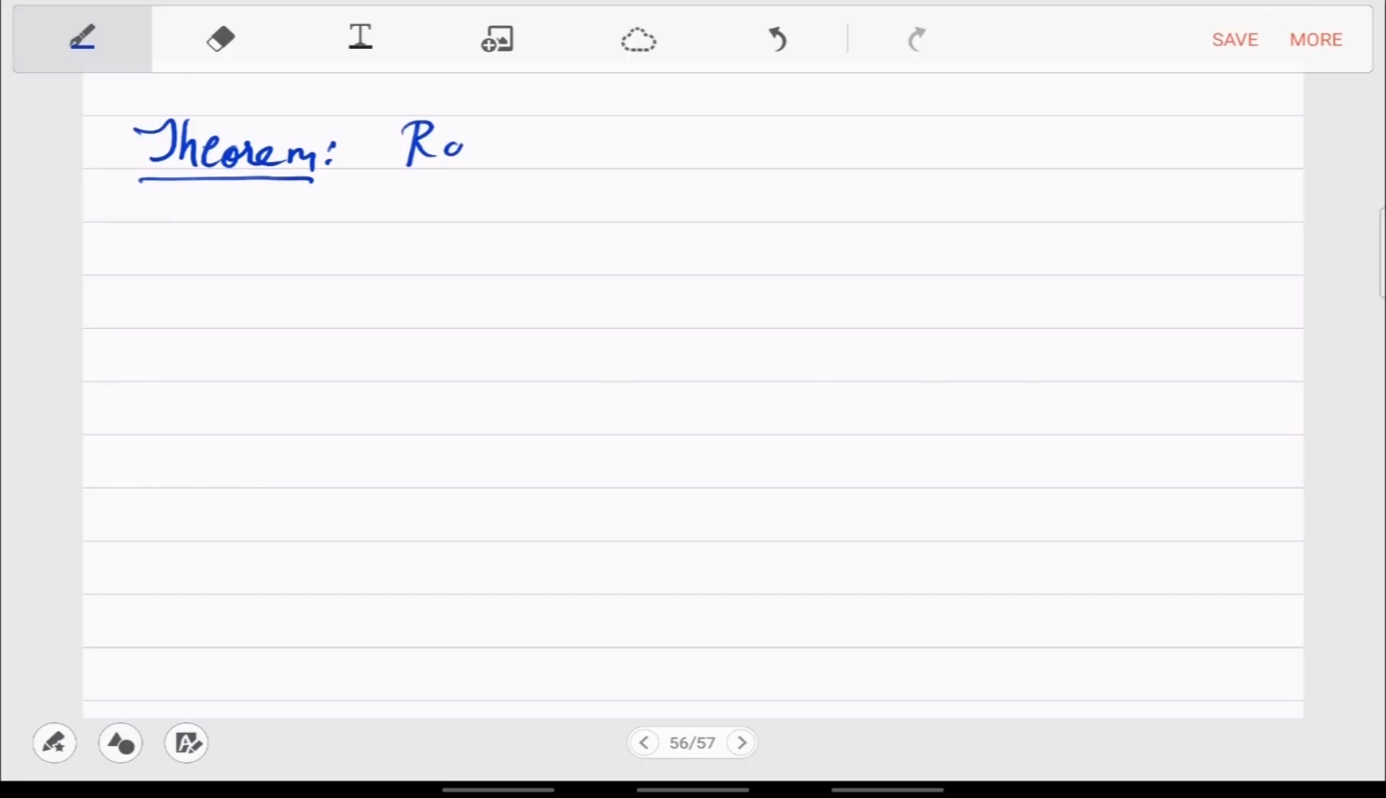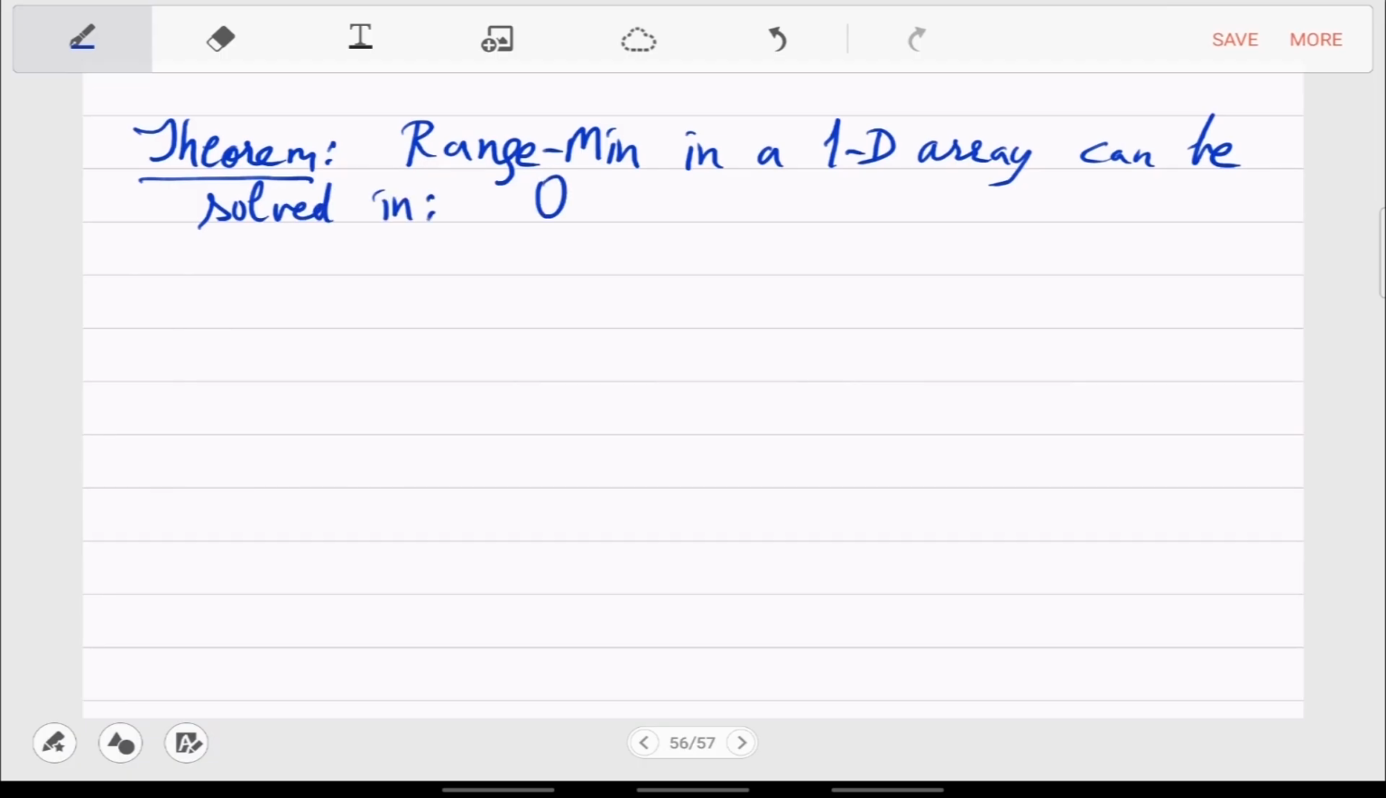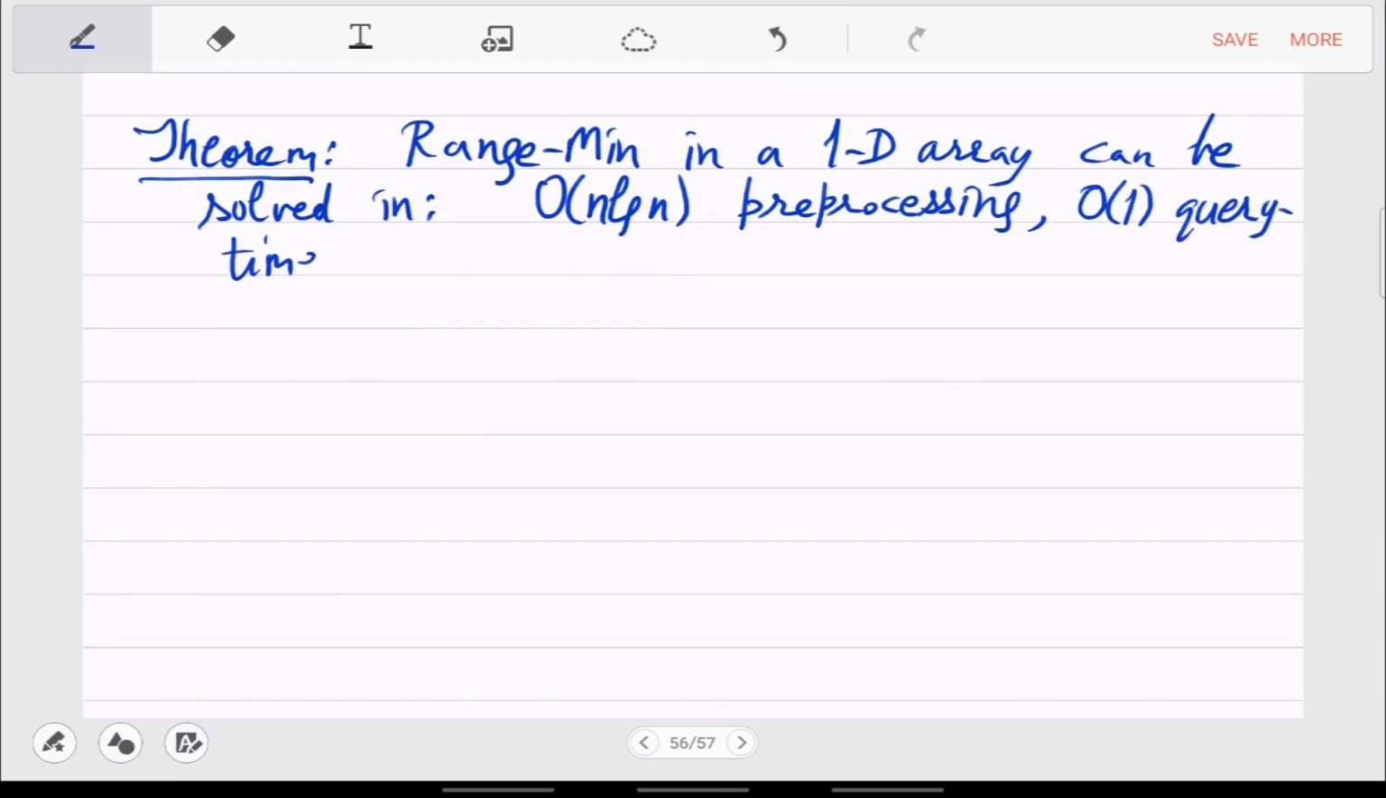So you get the theorem after all this hard work that range min in a 1D array can be solved in n log n pre-processing, order 1 query, and n log n space. Okay, any questions about this?